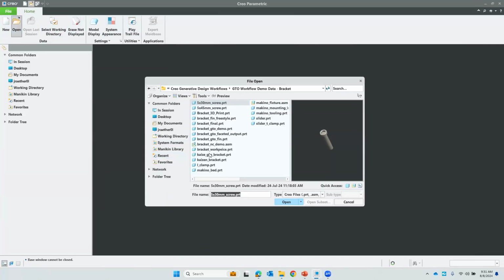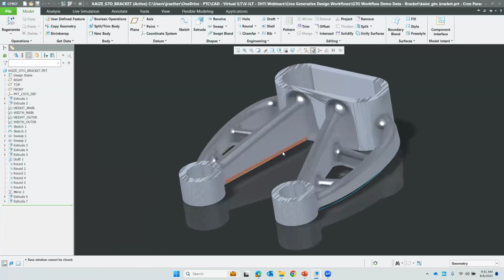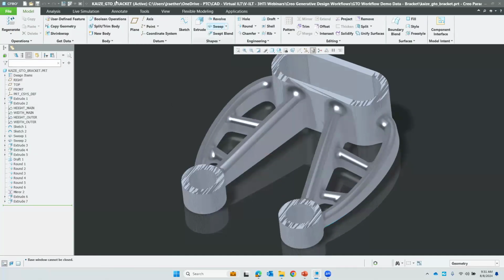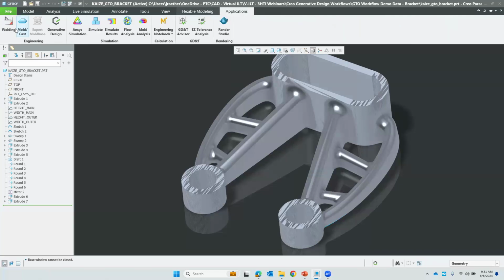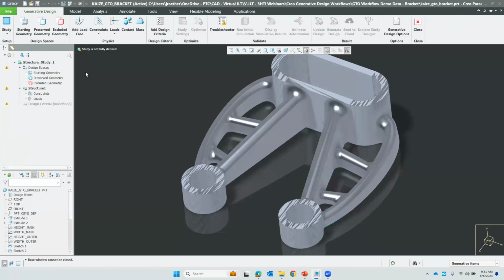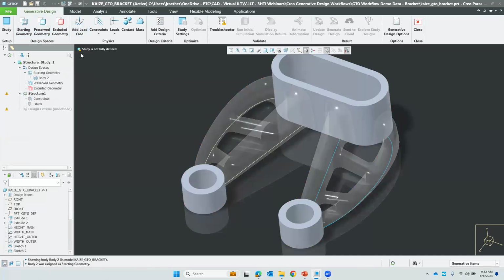Last scenario, again, we've got the Kaizen bracket. Here's where I've got maybe an existing design, but I'm going to use this Kaizen approach to say, how can I make it better? The first thing I want to know is what's important. So here's my starting geometry, right? Here's my preserved geometry right through here. I've got that defined.